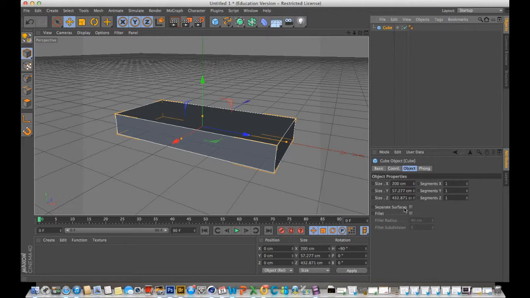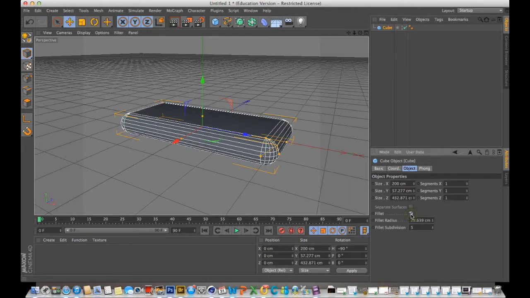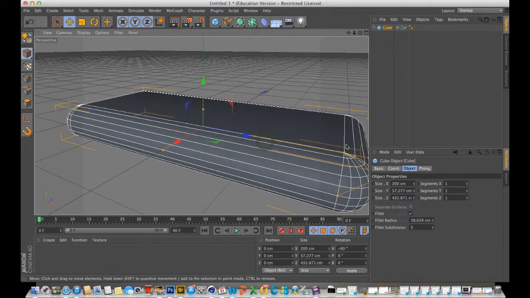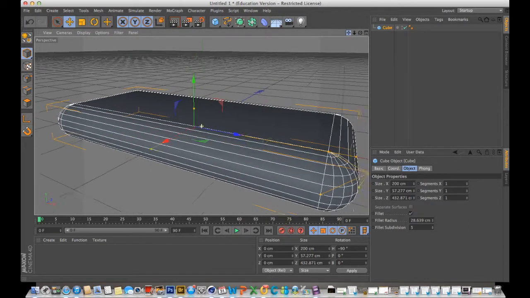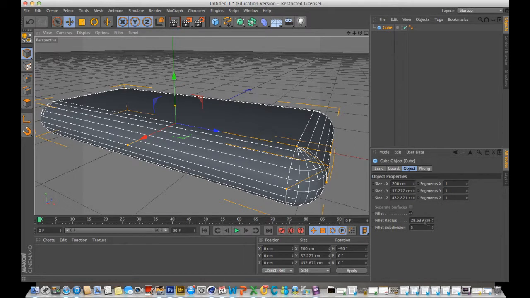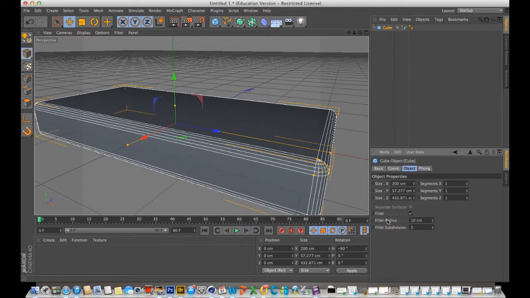Separate surfaces actually splits apart all the polygons. This fillet, I guess I'll say fillet, changes the edges here. So if we zoom in a little bit here, you can see that the edges have been quite manipulated. This is the radius, and if we change the radius to less, let's say 10, you can see that it gives us that curved kind of corner.